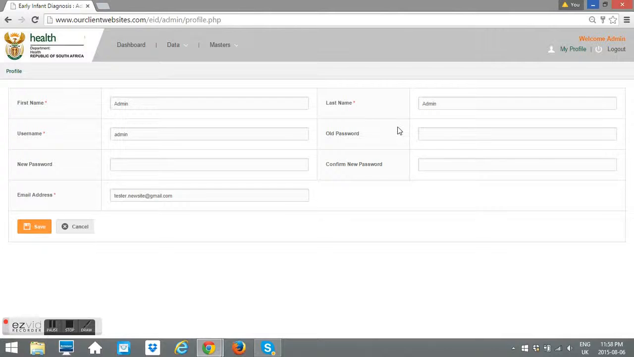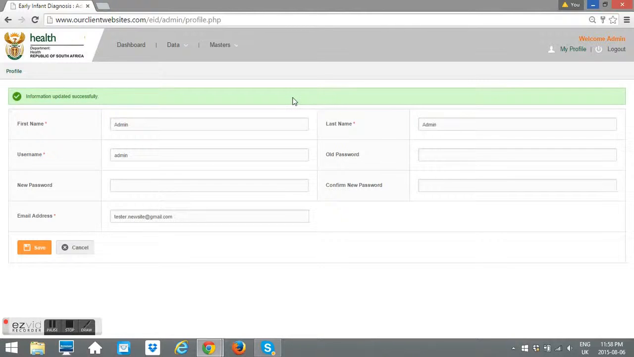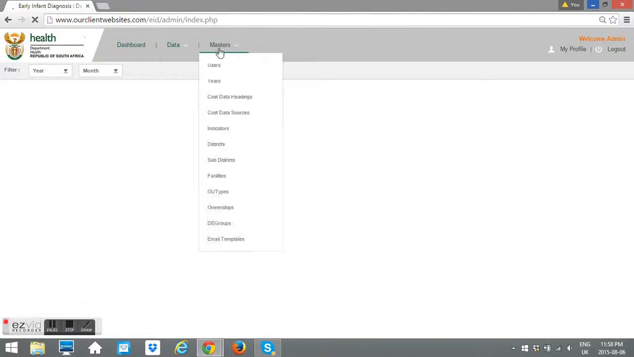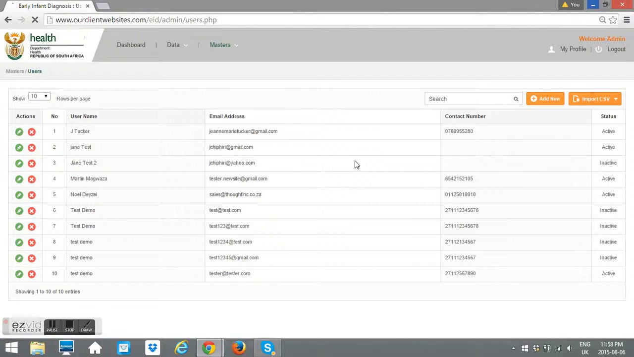From here, we're able to edit the administrator details, including first name, last name. We're able to change our password. We'd have to enter the old password, capture the new password, confirm the new password, and we're able to change the email address. The email address entered here will receive notifications from the application, including user registrations, requests to upgrade to premium account, and so forth. We're happy, we can click on save. Information is updated successfully. We'll then return to our dashboard, and we'll start with our master selection.